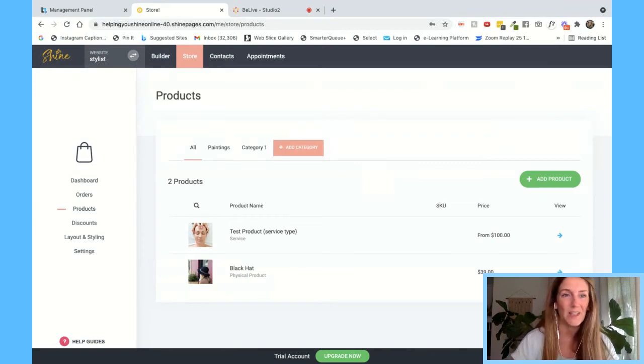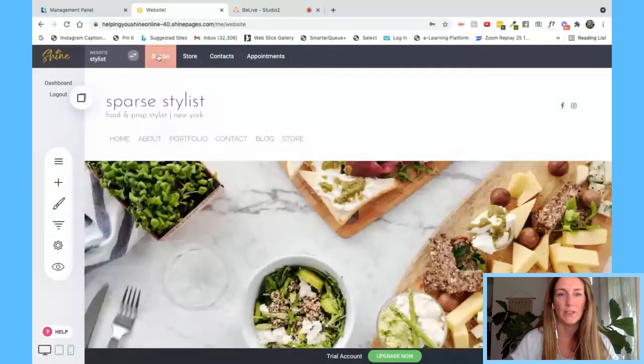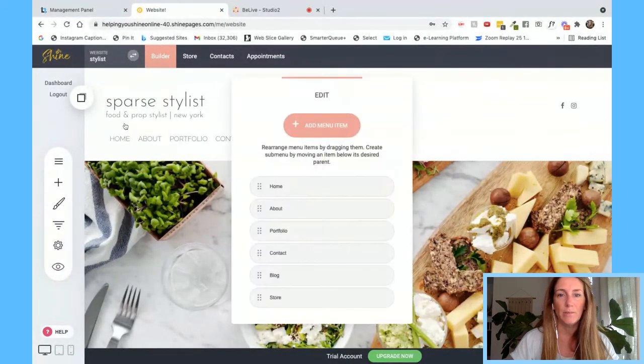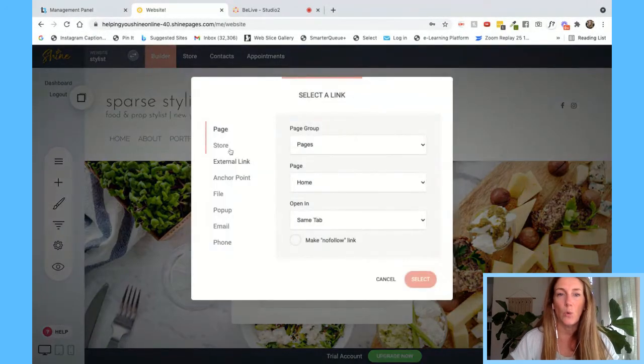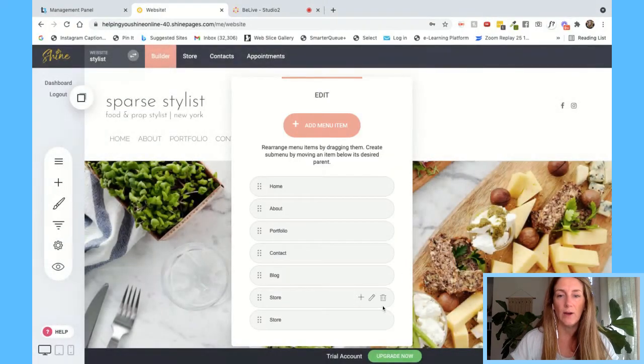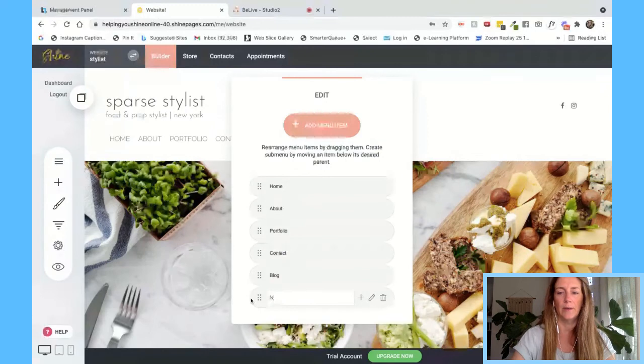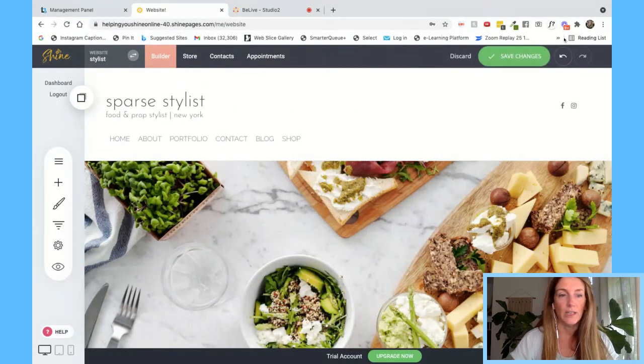Now, how do we see what that looks like? If I go into my builder, I had added to the menu a store link. So this is going to link to the store on my site. I'm going to link to all products, open the same tab, yes, select. So I already created that. I'm going to delete this one and create this one. So now I have a store tab. If I wanted to name it something different like shop, I could do that just by typing over the name right here in the menu editing area. It's still linking to that store, and I can hit save changes.